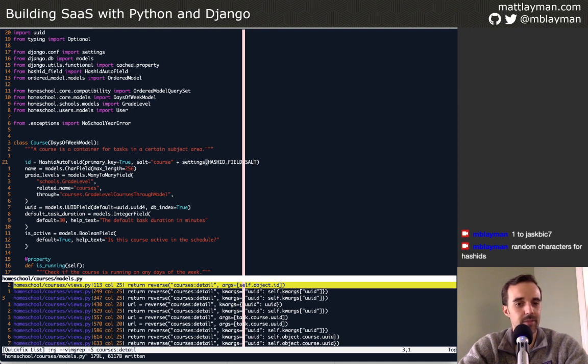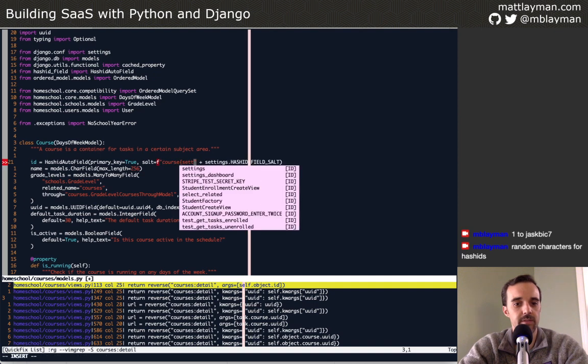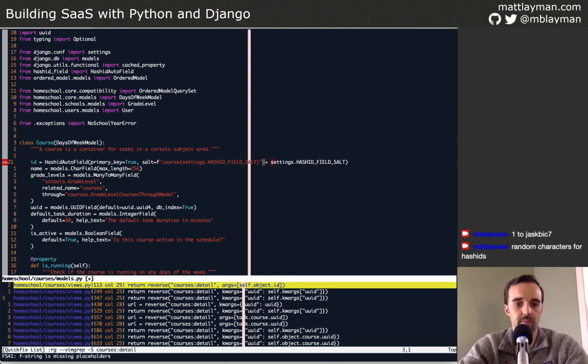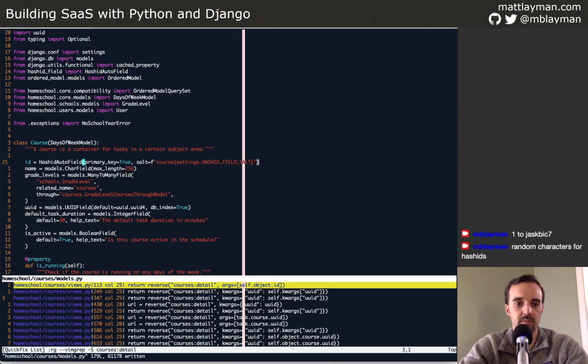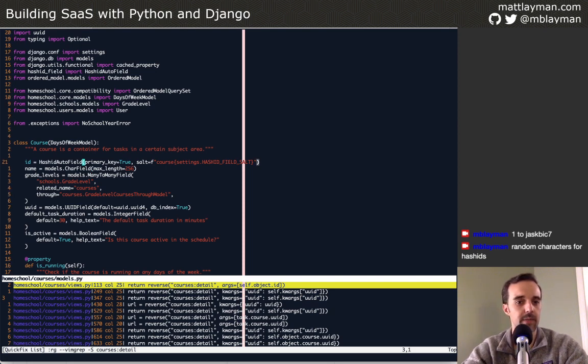And should I make that an f-string? I don't know, maybe. How is that going to look? I make it an f-string and say settings hash ID field salt. Maybe that's slightly better than using the plus. Again, this is not a super important part, but I want to get this right from the start.